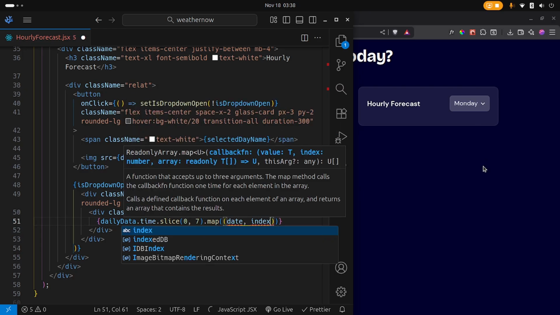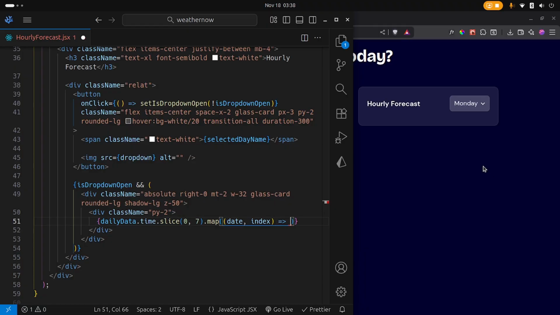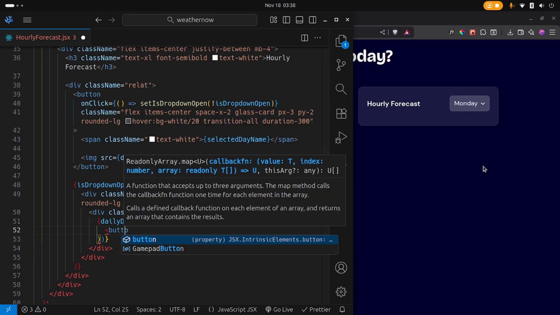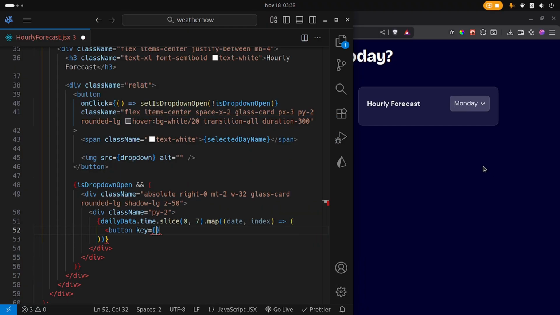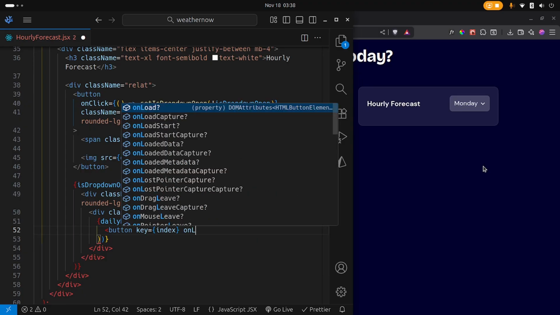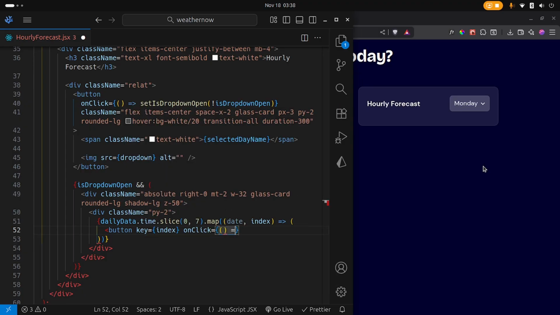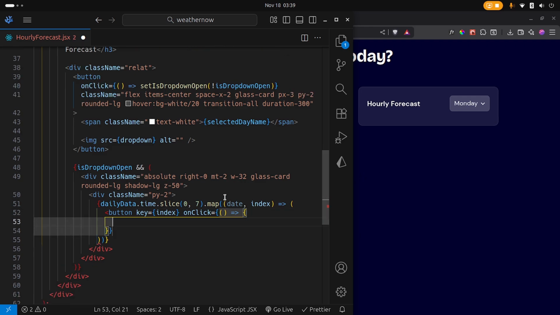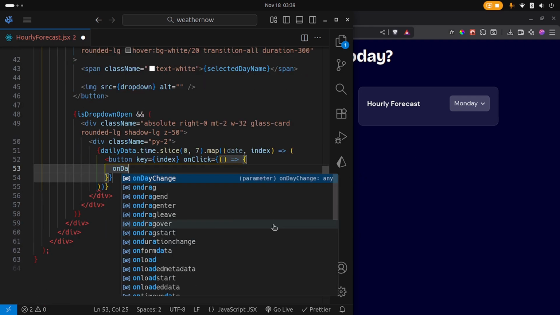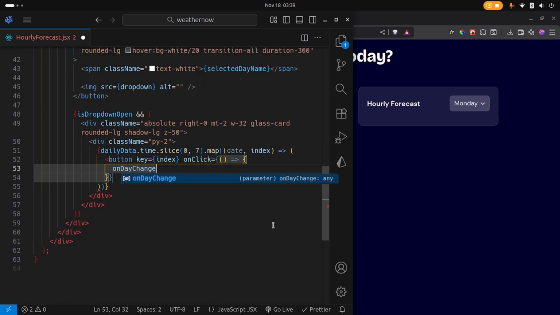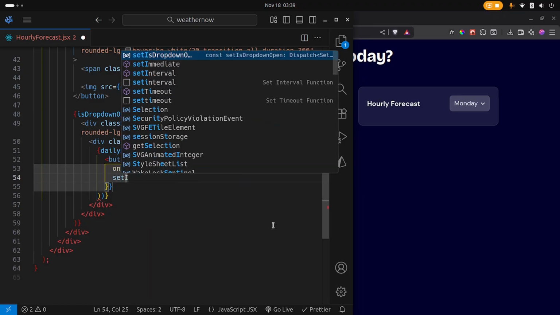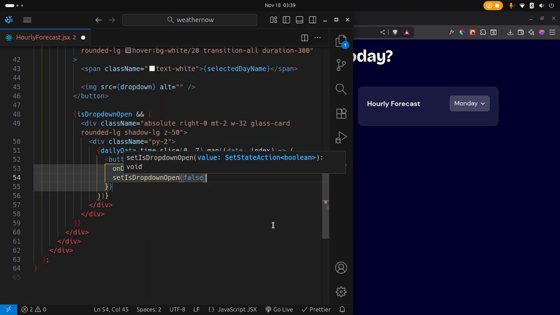Get back the date and then the index, and then we're going to have our implicit return where we're going to return a button with a key of index, and then the onClick for this button is going to be an inline function like so, where we're going to open it up and say onDateChange, which is a function that we have in our props, and then pass in the index, and then we're going to say setIsDropdownOpen back to false so that it closes the dropdown.